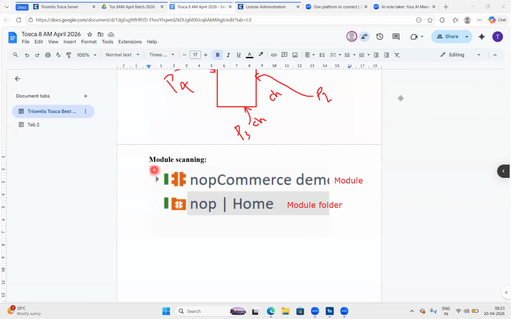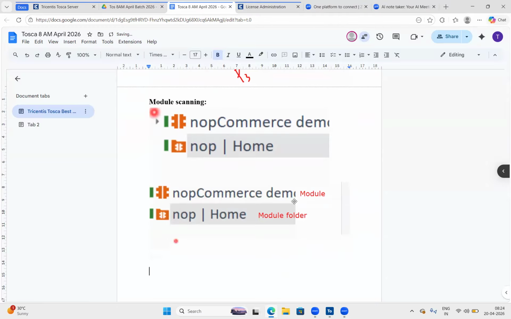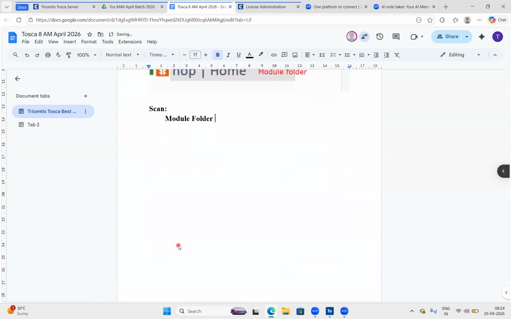Now, if you want to create any module in Tosca, make sure you navigate to the module folder. So the scan process always goes to a module folder. This module folder could be either the root folder or a subfolder. In any of these locations, just go here, right click and scan.